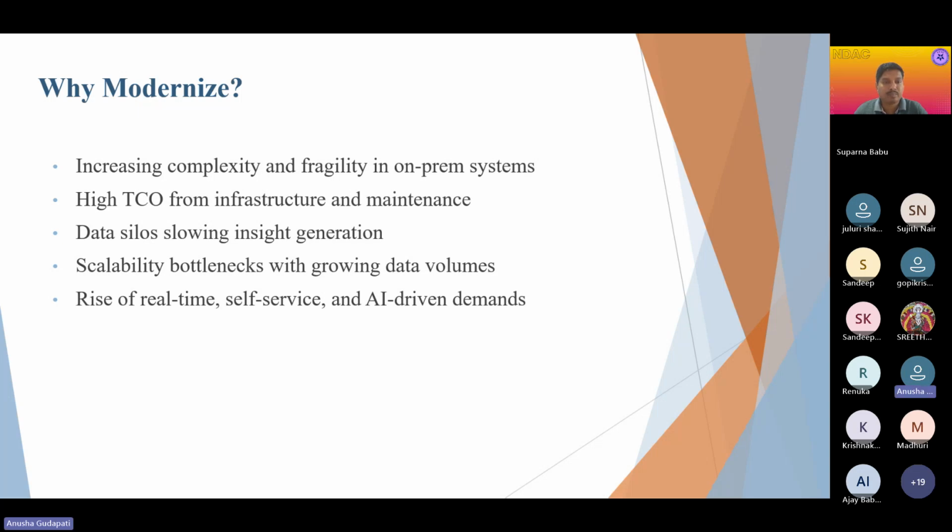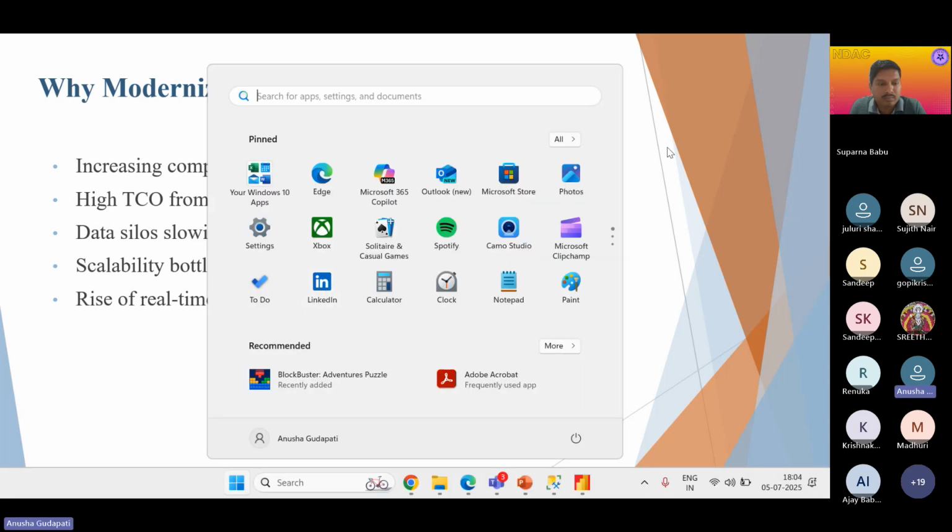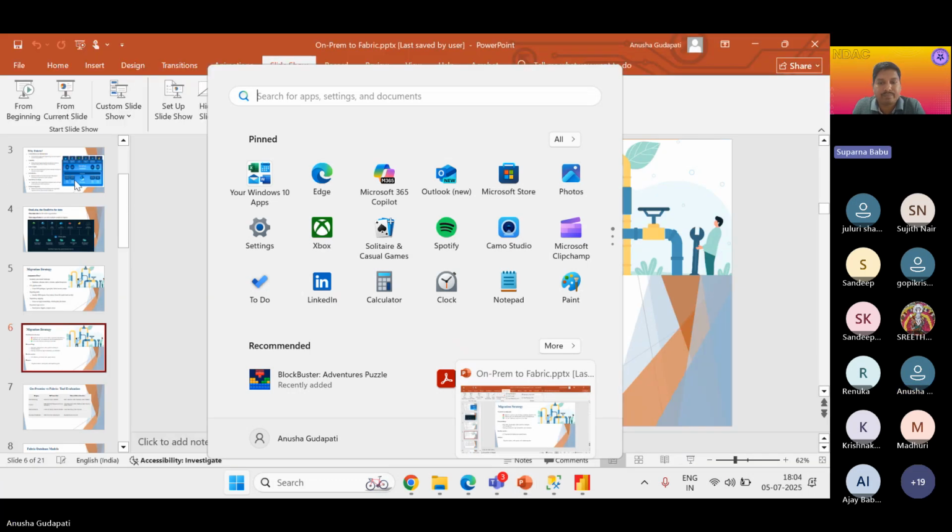With respect to data silos also, when your data is stored in different separate systems or departments, it's very hard to get a complete view of the business. That leads us to understand why Fabric. Just a second, my screen seems to be hung. Yeah, we will wait.